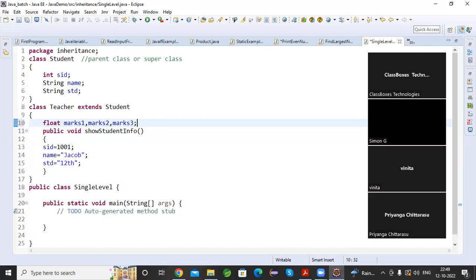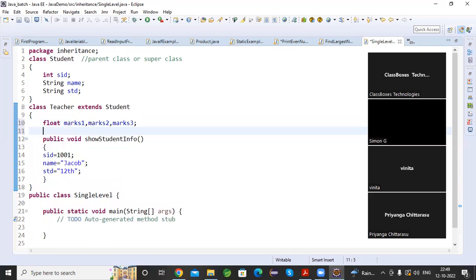All right. Now what I'm going to do here, okay, let's read all these marks and get the data from the console. So I will say public void marks.